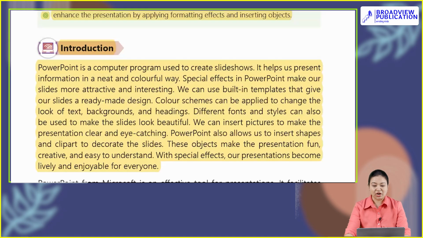PowerPoint is a computer program used to create slideshows. It helps us present information in a neat and colorful way. Special effects in PowerPoint make our slides more attractive and interesting. We can use built-in templates that give our slides a ready-made design. Color schemes can be applied to change the look of text, backgrounds and headings. Different fonts and styles can also be used to make the slides look beautiful.